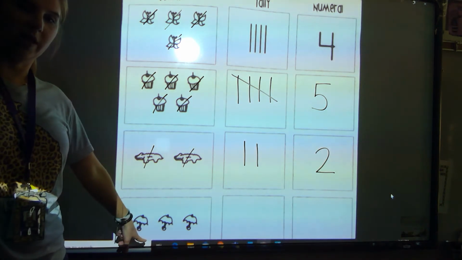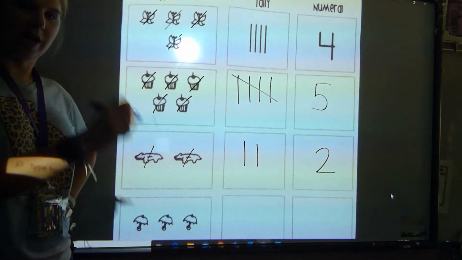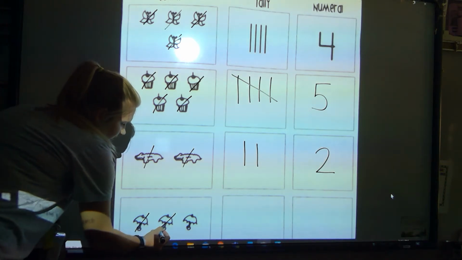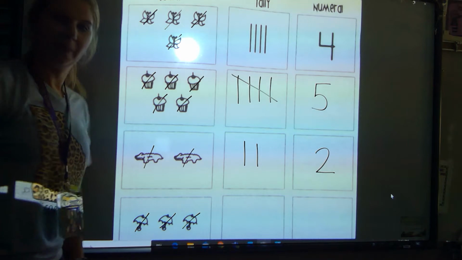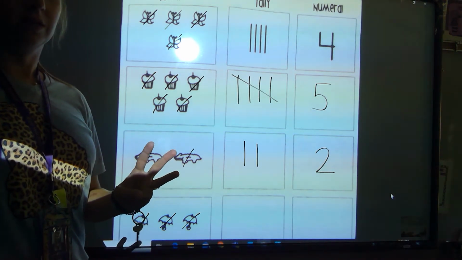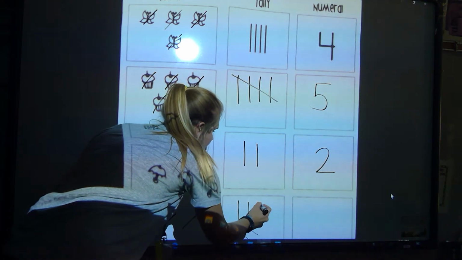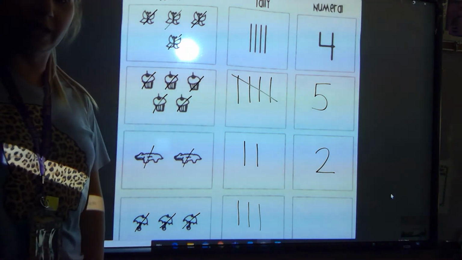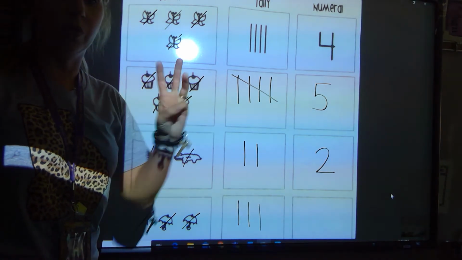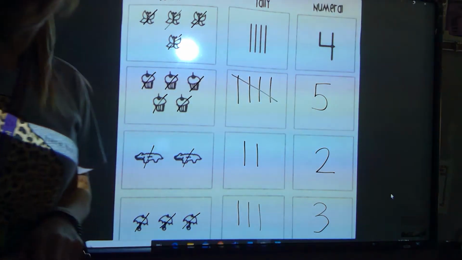All right, let's take a look at our last one down here. We have umbrellas. What are we going to do to count these umbrellas? Strike and count. Ready? 1, 2, 3. There are 3 umbrellas. So how many tally marks do I make? Good. 3. 1, 2, 3. 3 tallies for 3 umbrellas. And then in my last column over here, I'm going to write the numeral 3. Very good.